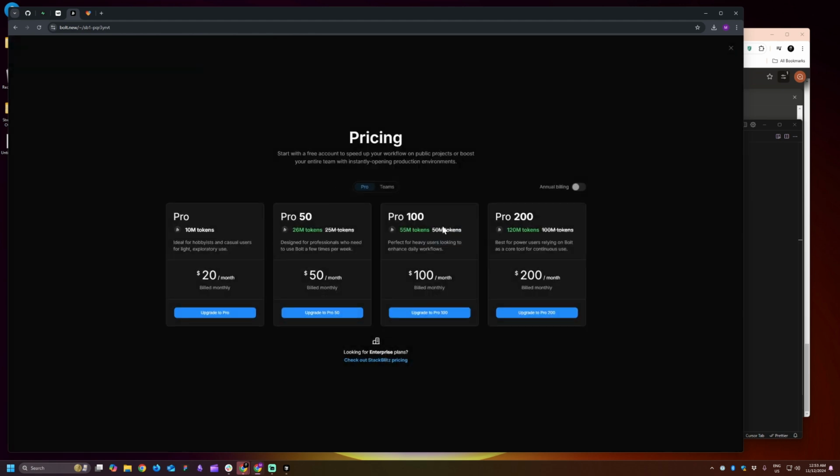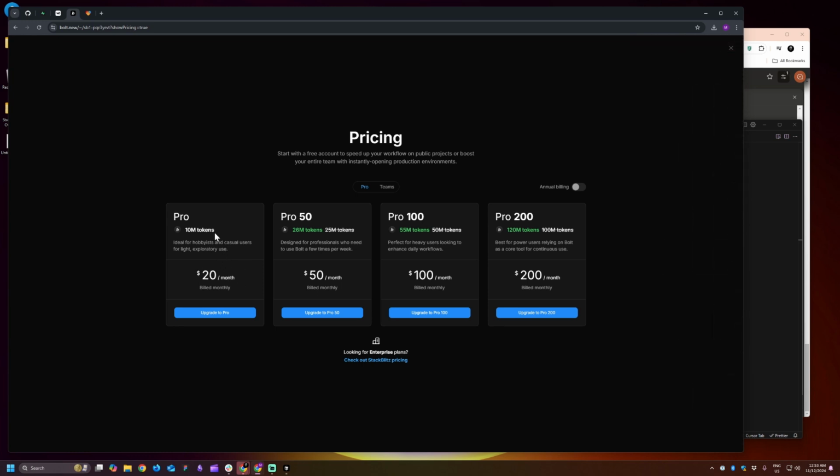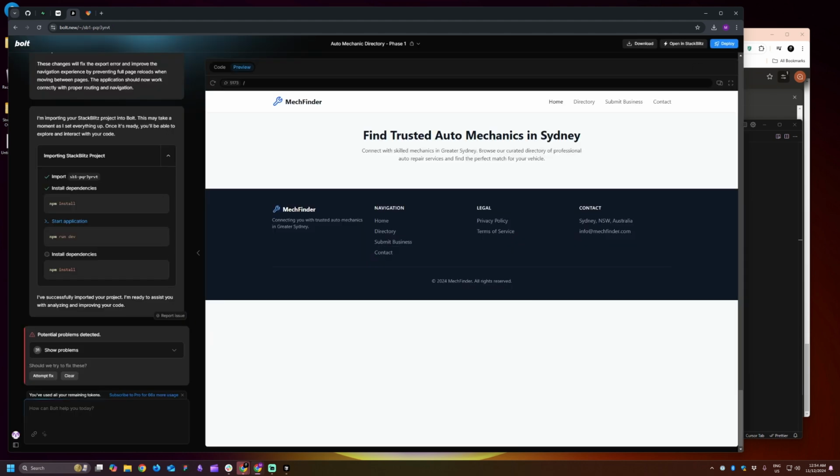So for example, if I go to upgrade for more tokens, the cheapest plan is $20 US a month, right? And you get 10 million tokens. There is a set of Teams plans, and I believe if you switch to annual billing, it gets a little bit cheaper. So from 20 to 18, right? And for Teams, it goes from 30 to 27 on Bolt. So that's as far as we got with Bolt.